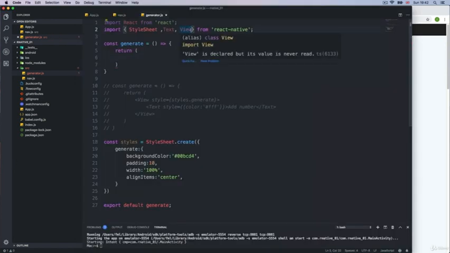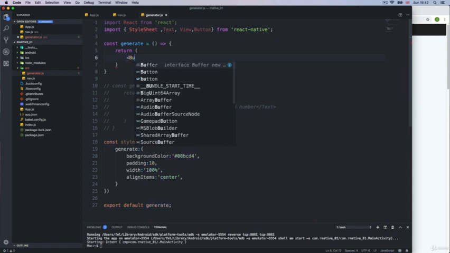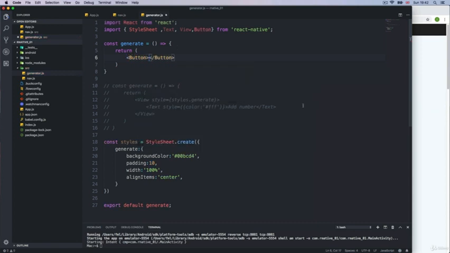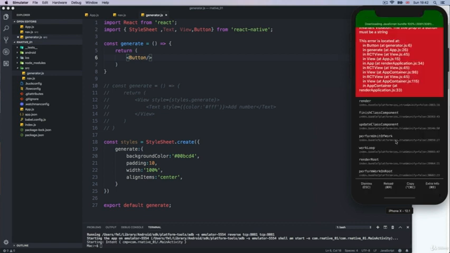I'm going to bring the button at the top. So I'm going to say button. And then, of course, we can use it just like we use the text and the view. I'm going to use button. Now, if I do something like this, let me just make it a self-closing tag. If I do something like this and run the simulation, we're going to get an error. It's going to say the title prop of a button must be a string.